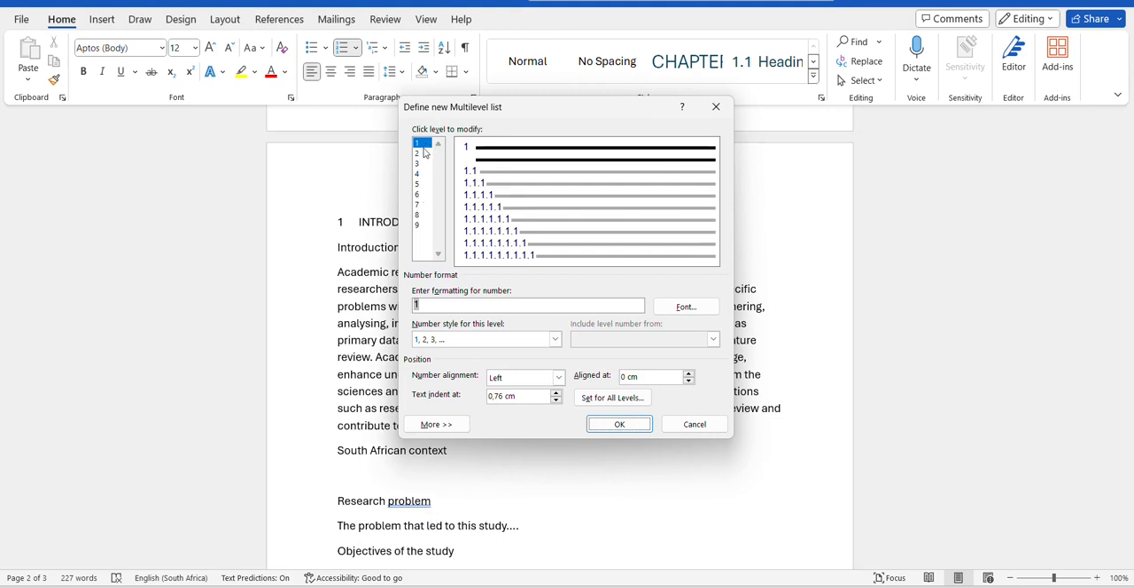All these levels here, 1, 2, 3, 4, 5, 6, 7, 8, 9, are level lists. Normally for an academic paper, you will end up on the 4th level. It is barely the case where you'll be on the 5th level. Normally it will be on the 4th level, so let's just keep that in mind. Let me just demonstrate this.